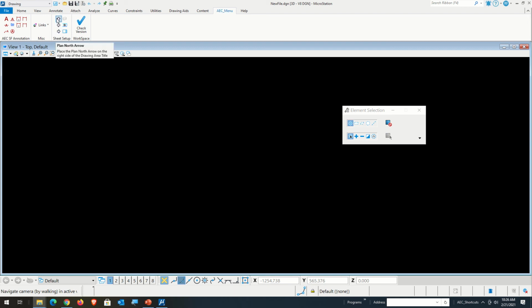Then there are a few other icons up here to place a north arrow, with the text on the right side or the text on the left side. There are better ways to do this. I could create a parametric cell that would be very handy for doing this much more easily. Let's see, toggle no plot, I'll show you that when we start creating sheets. Drawing area guide, I'll show you that also when we start creating sheets.